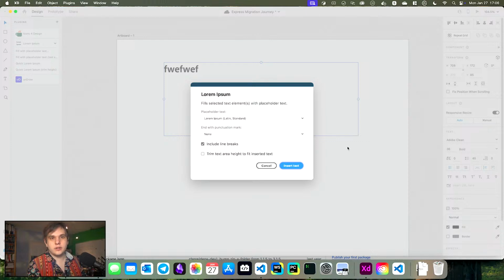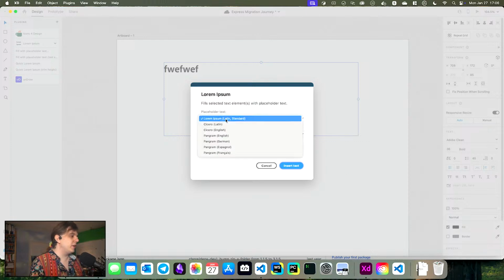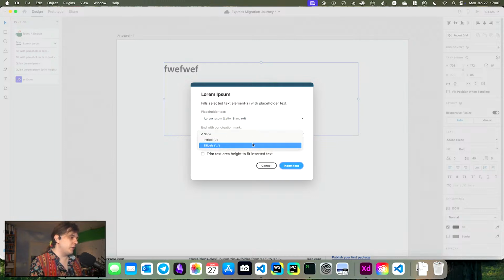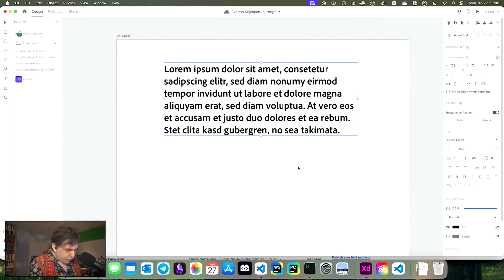We get asked for a couple of options, so we can specify one of various placeholder texts. We can specify if we want to end with a punctuation mark. So let's say we want to end with a period. We want to include line breaks, and we want to trim the text area to fit its inserted text, which it will do in this case anyway, since it's an auto-scale text area, but that was from a time when Adobe XD didn't support that. And then if we go to insert text, thankfully it still works. I haven't tested this out before today, but yeah, that works, and it inserts this placeholder text.